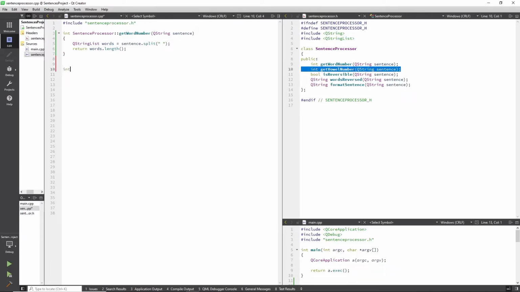Implement the getVowelNumber function. Create an integer to keep count of the vowels in a sentence. Create a for loop to iterate through the sentence.